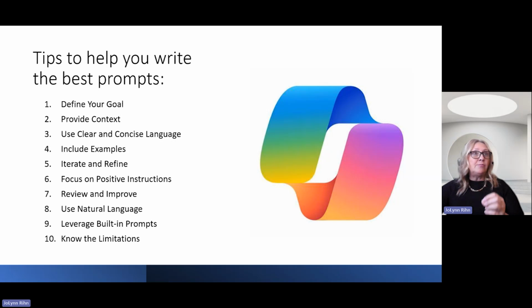But include examples. I want something like this, and give it an example. Or you could even do the other side of that and say, but don't include this. I don't want this to be a part of it, or whatever your case might be.